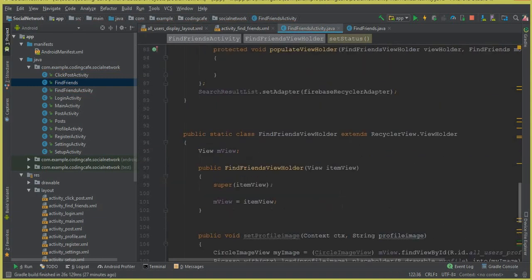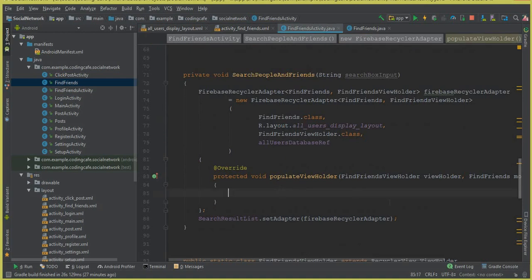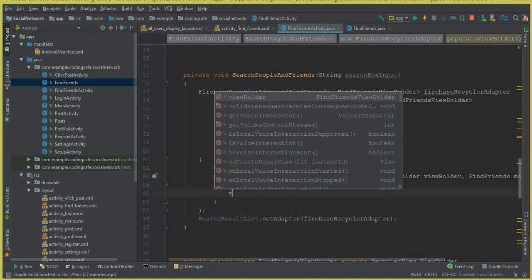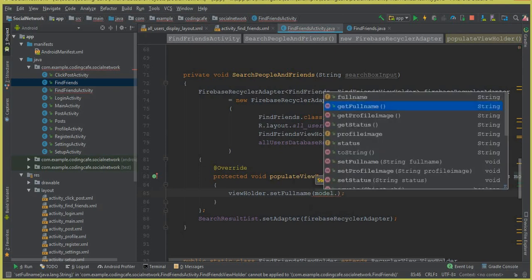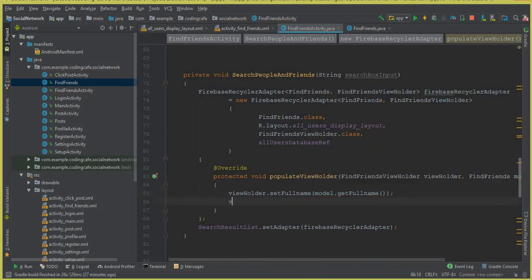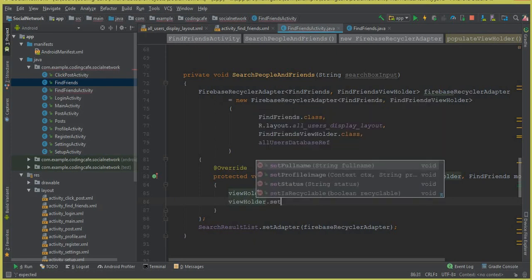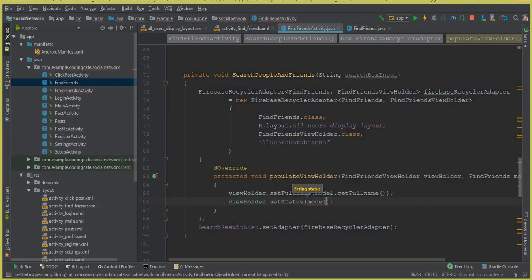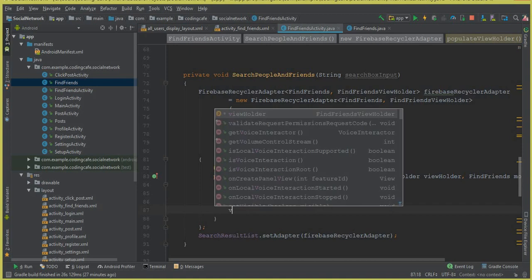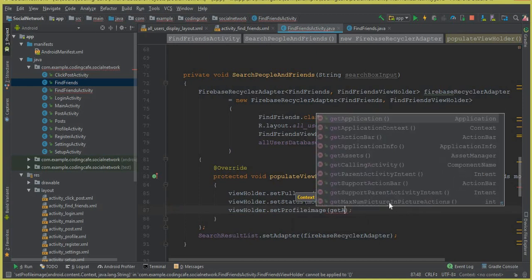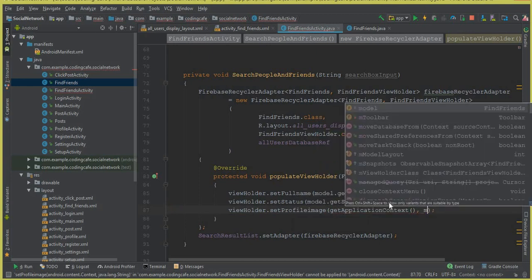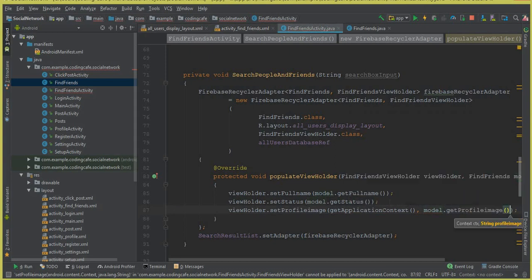status. Now we need to get these fields inside this populate view holder. So here we can say view holder dot set full name model dot get full name, then the status, so view holder dot set status model dot get status, and the third one is the image. So we can say view holder dot set profile image get application context comma model dot get profile image.